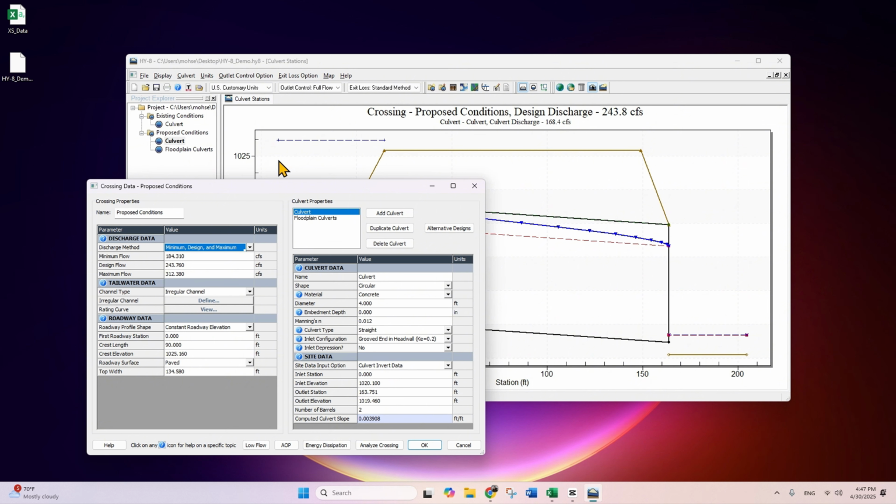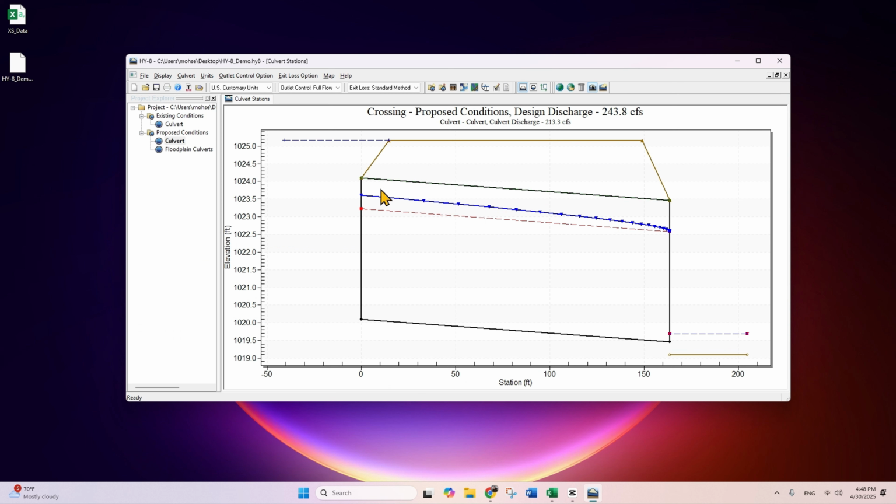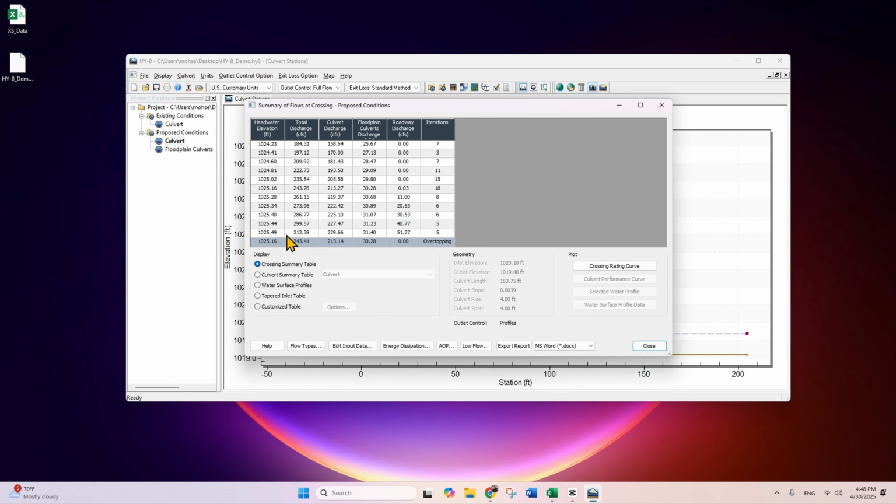So let's click OK and see if the headwater is going to go lower than the top of the road. So the road is not flooded for our design discharge. All right. As you can see, the headwater is lower. Let's see if it's flooded or not. I'm going to right click on this and click on Analyze Crossing. And it looks like the total discharge over the roadway is 0 for this number.